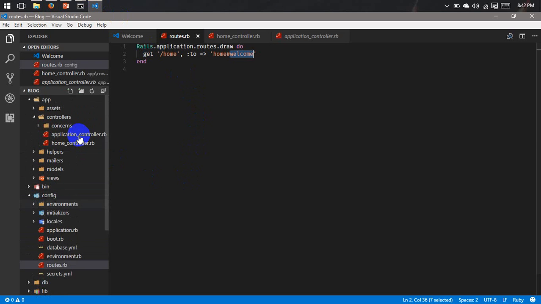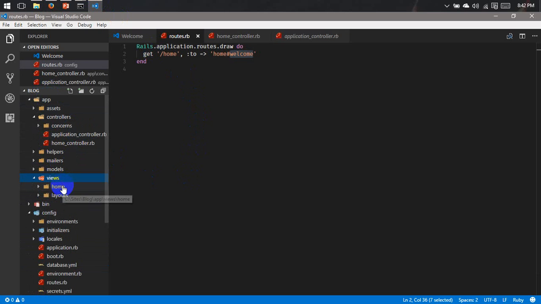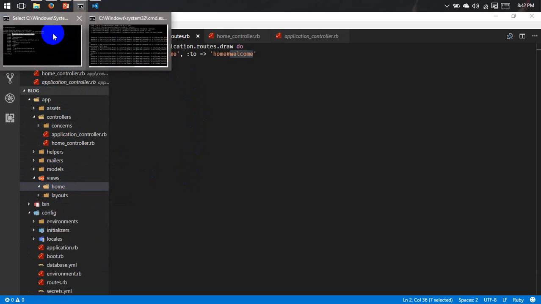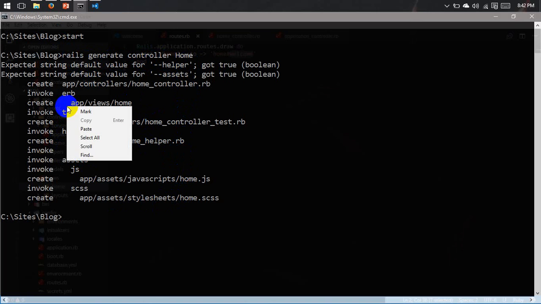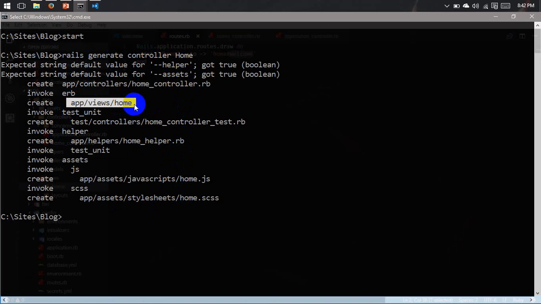For that, in the app folder you will see a folder called views. What does this views folder mean? This views folder has all kinds of HTML documents which your app uses. In the views folder you can see there is a folder called home, automatically created. This folder was created when I ran the command rails generate controller home. Here you can see I have created a folder in app/views/home.